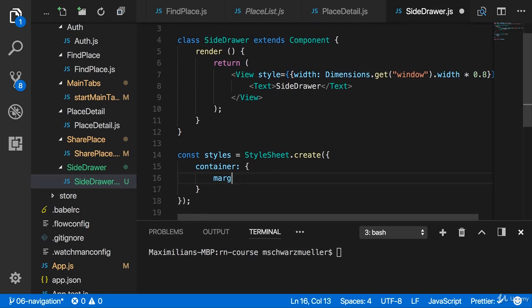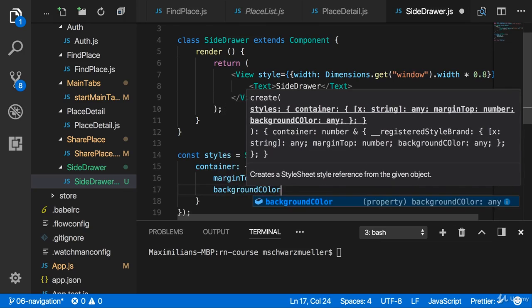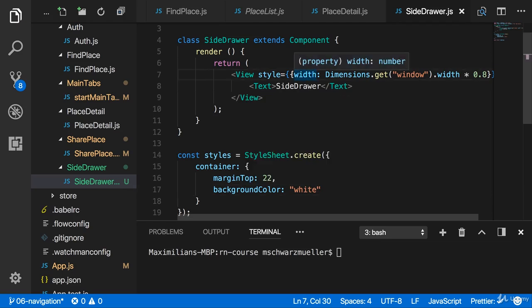Now the idea here is to add a margin to the top, maybe 22 pixels, without pixels, just 22. Maybe a background color of white so that we don't have this transparent drawer we currently have on Android. And with that, let's save this and assign it here.